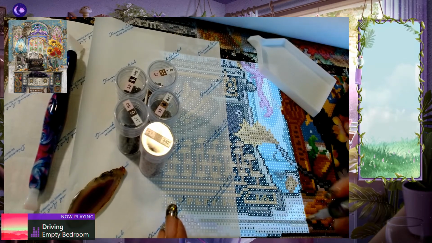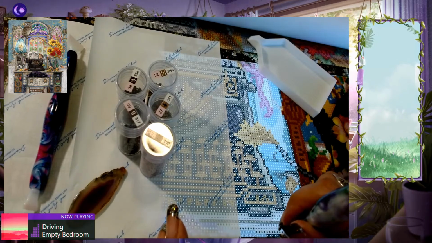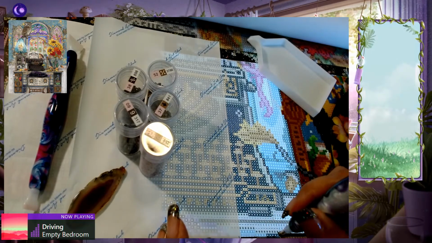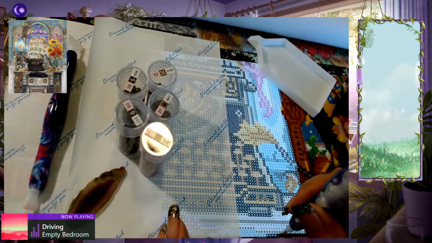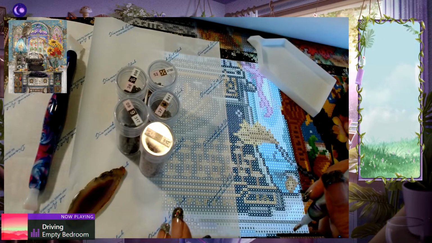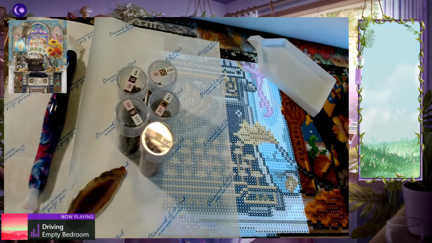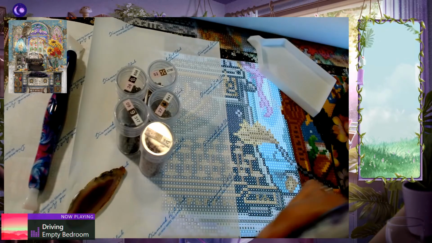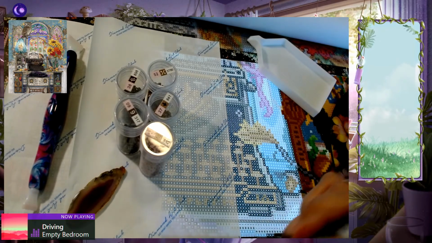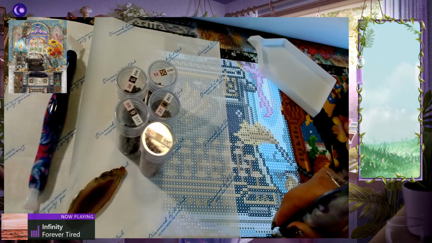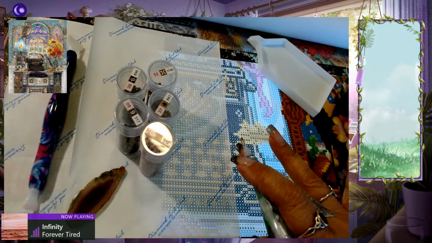So I'm gonna go ahead and do this little strip of black right here. So this is the canvas that I said the poured glue, because this is a poured glue canvas.